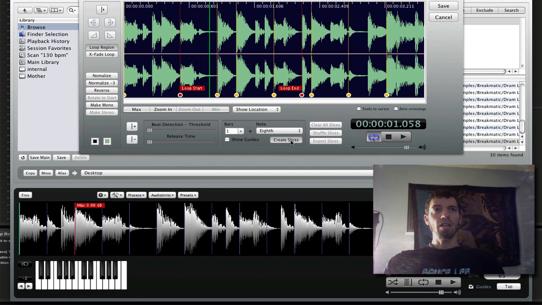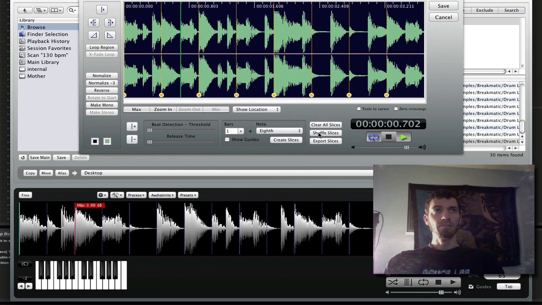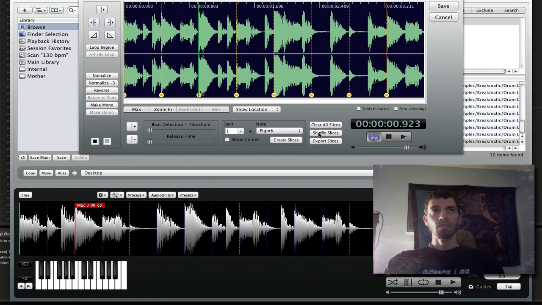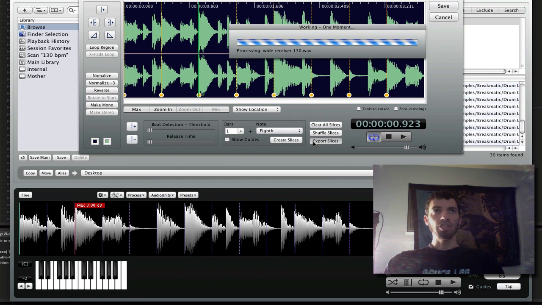Once you have those slices, you can shuffle stuff around. But it's kind of random, so you don't have a lot of control over what slices get moved around. But it's a nice little feature. And then, if you want, you can also export your slices, so it cuts them up individually for you. And I'll show you guys what that looks like.